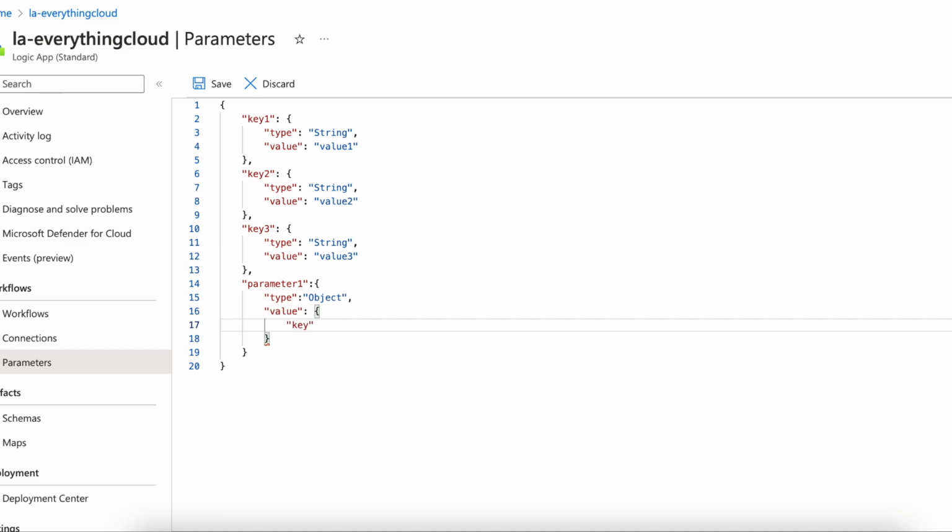So here I define key1 with its value 1. Similarly, key2 with its value 2, and key3 with its value 3. It's as simple as that. So instead of having three separate parameters of string type, I define just one parameter called parameter 1, whose type is object and the value is a JSON object with key1, key2 and key3 defined with its values.